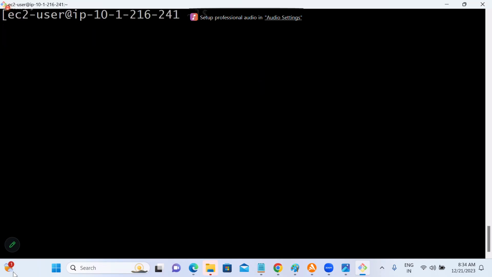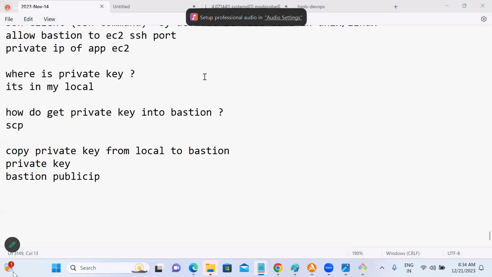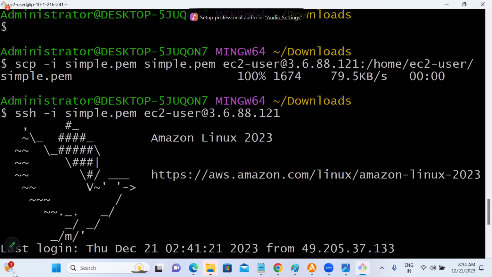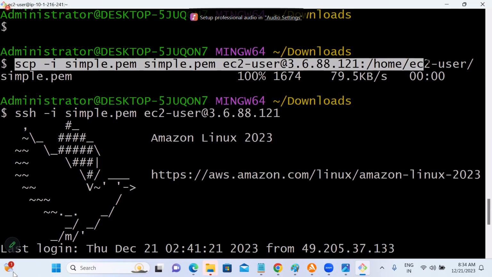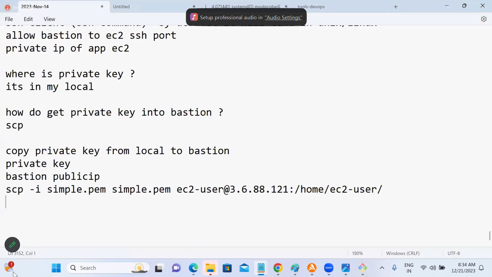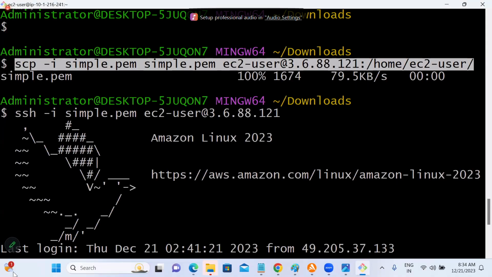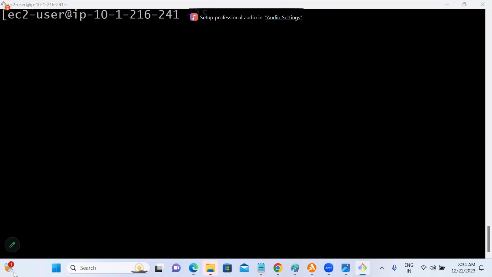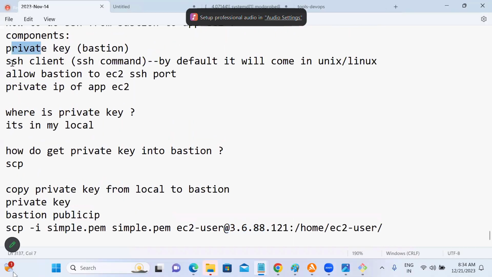Good. So the SCP command, let me keep it back again, just for our purpose. This is the one. For example, in your case, you have to change this IP address. Good. Now I'm inside it. I have these components already: private key, public key. Let me try it back.